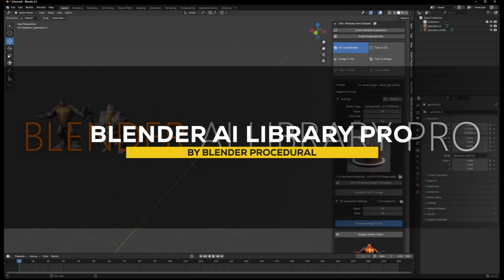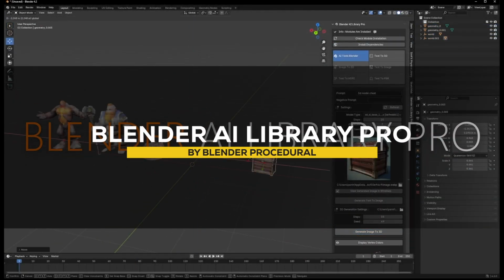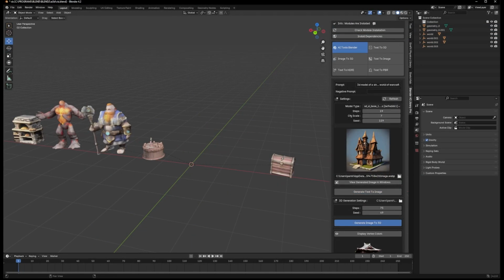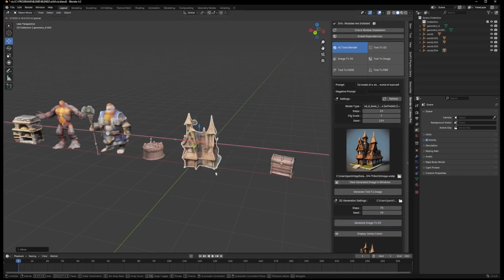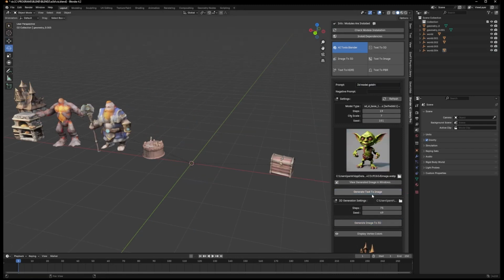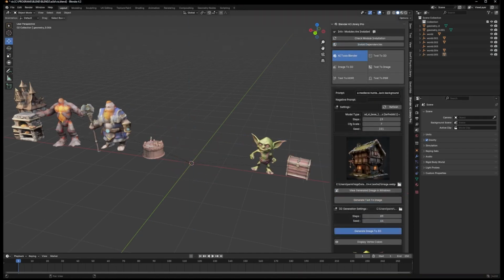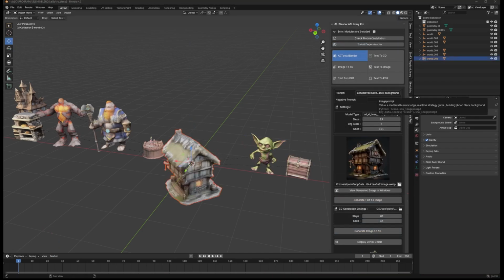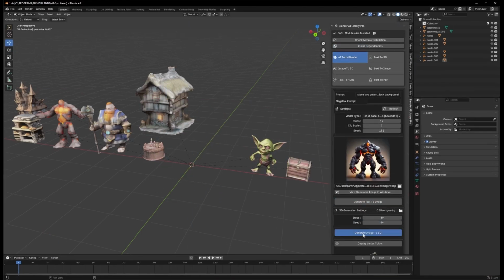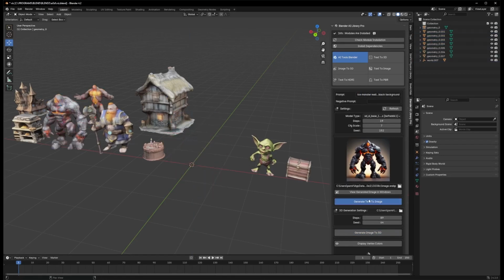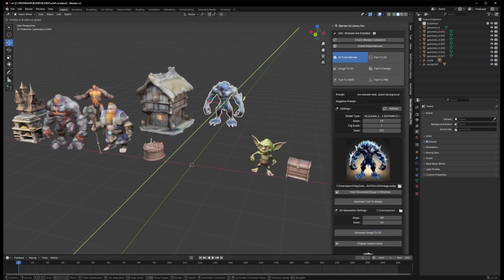The second add-on in today's video is gonna be Blender AI Library Pro. This is actually a 5-in-1 add-on, as it provides you with 5 AI tools, including Image to 3D, Text to 3D, Text to Image, Text to HDRI, and Text to PBR. You can use these tools separately, or you can use them with each other in your workflow, depending on what you need, honestly. And you can guess what each tool can do by its name alone.